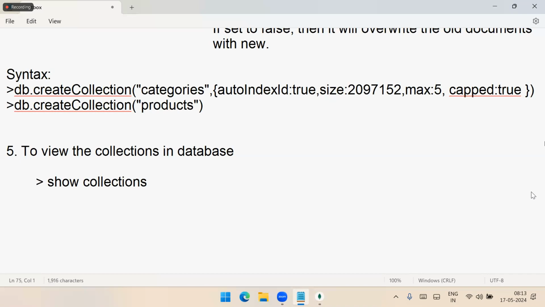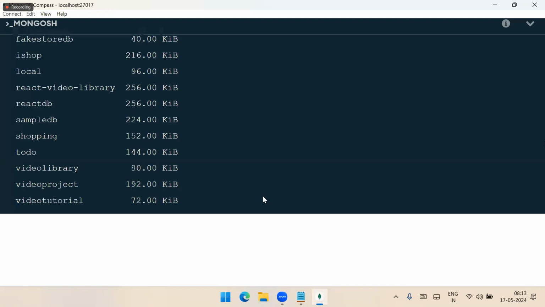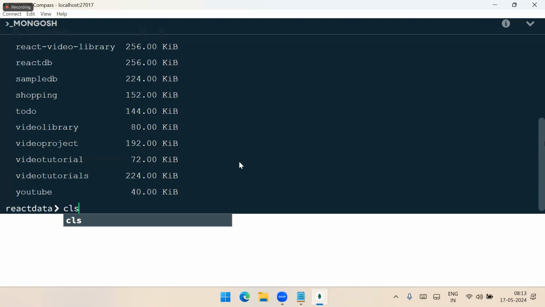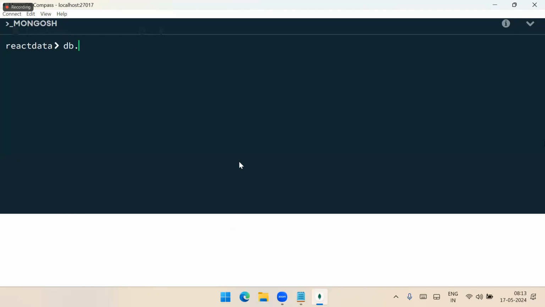So let's create a collection here. To create a collection, db.createCollection. Collection name is categories, and the options: autoIndexId is true.